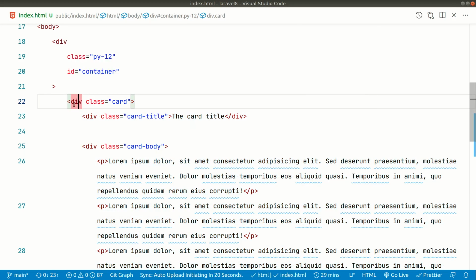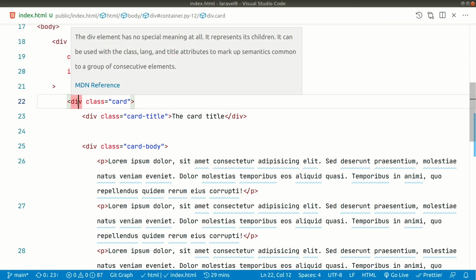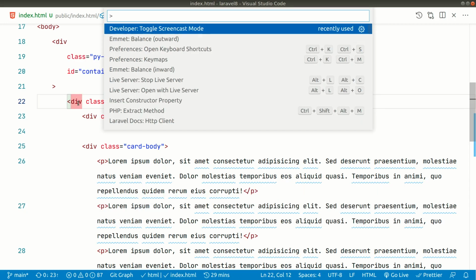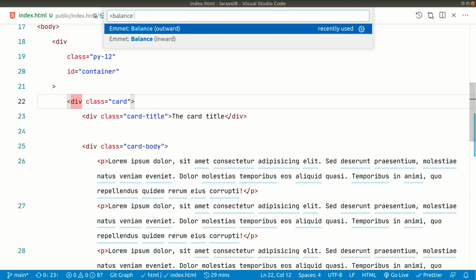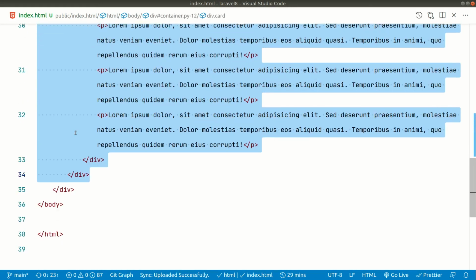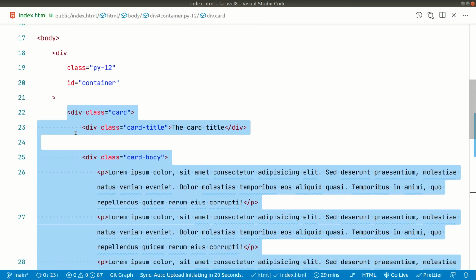Just select the div that you want to copy and hit Ctrl Shift P in Windows or Linux, or Command Shift P in macOS. Then just search for balance and you'll find these two commands. Select this balance outward. If you select this balance outward, then it will automatically select everything in the div. Now you can see here, guys, you can do it automatically.